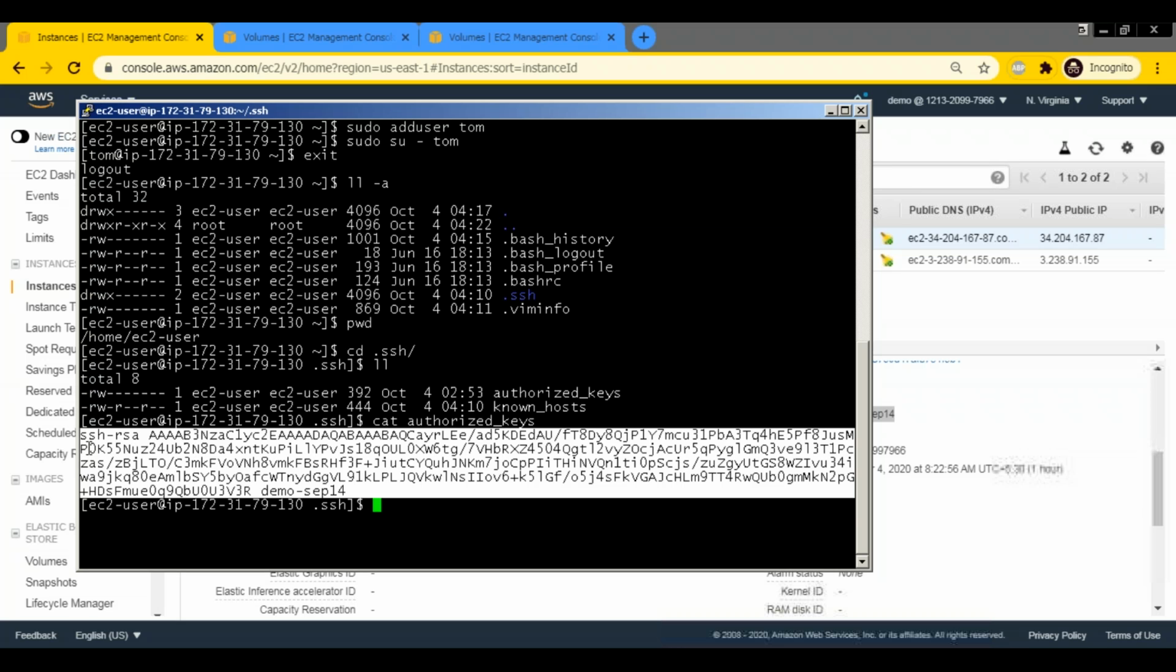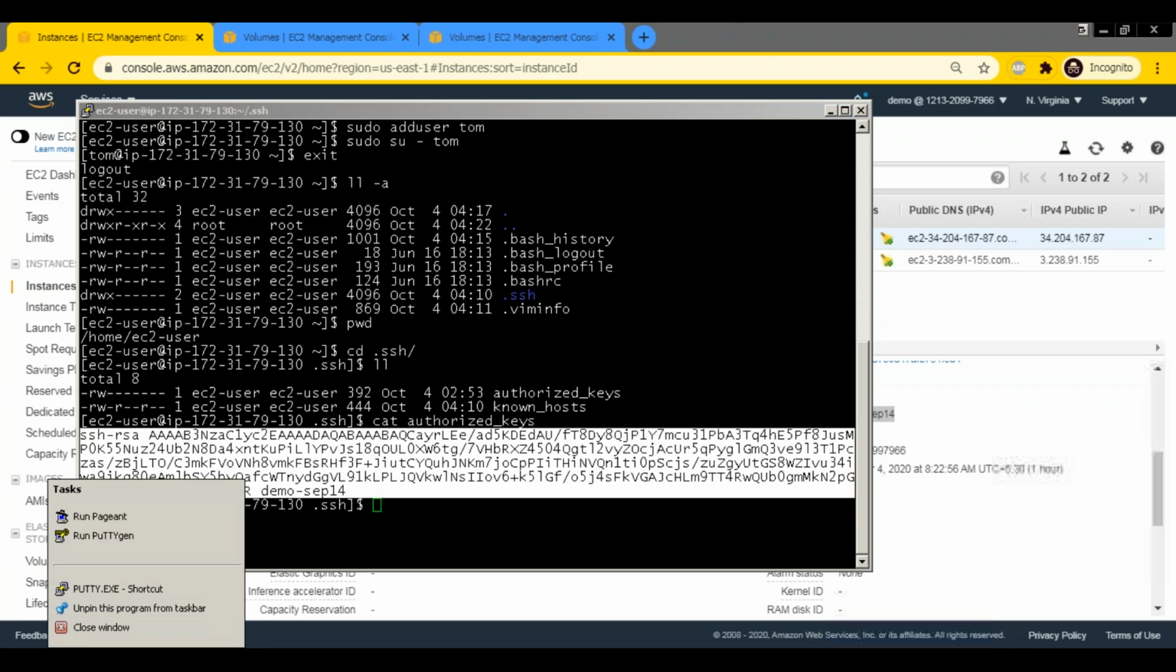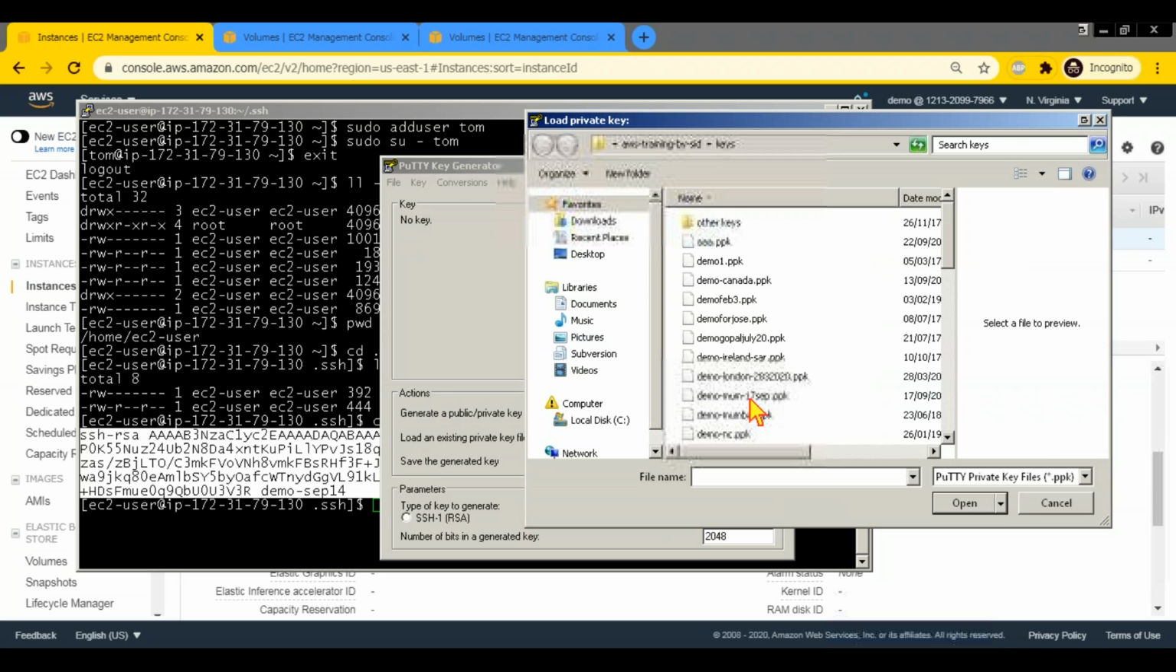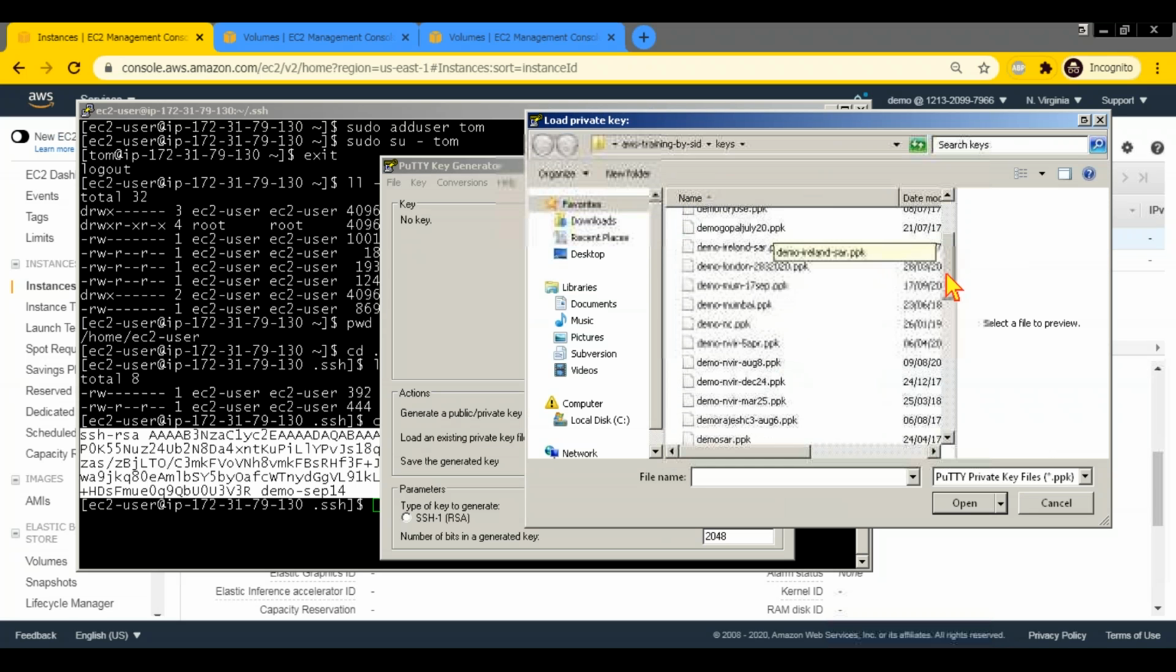Okay, so what you see here is the public key for the September 14 key. We call it a key pair, which is a combination of public and private key. So how do you get the public key? You can open PuTTYgen and load your private key.